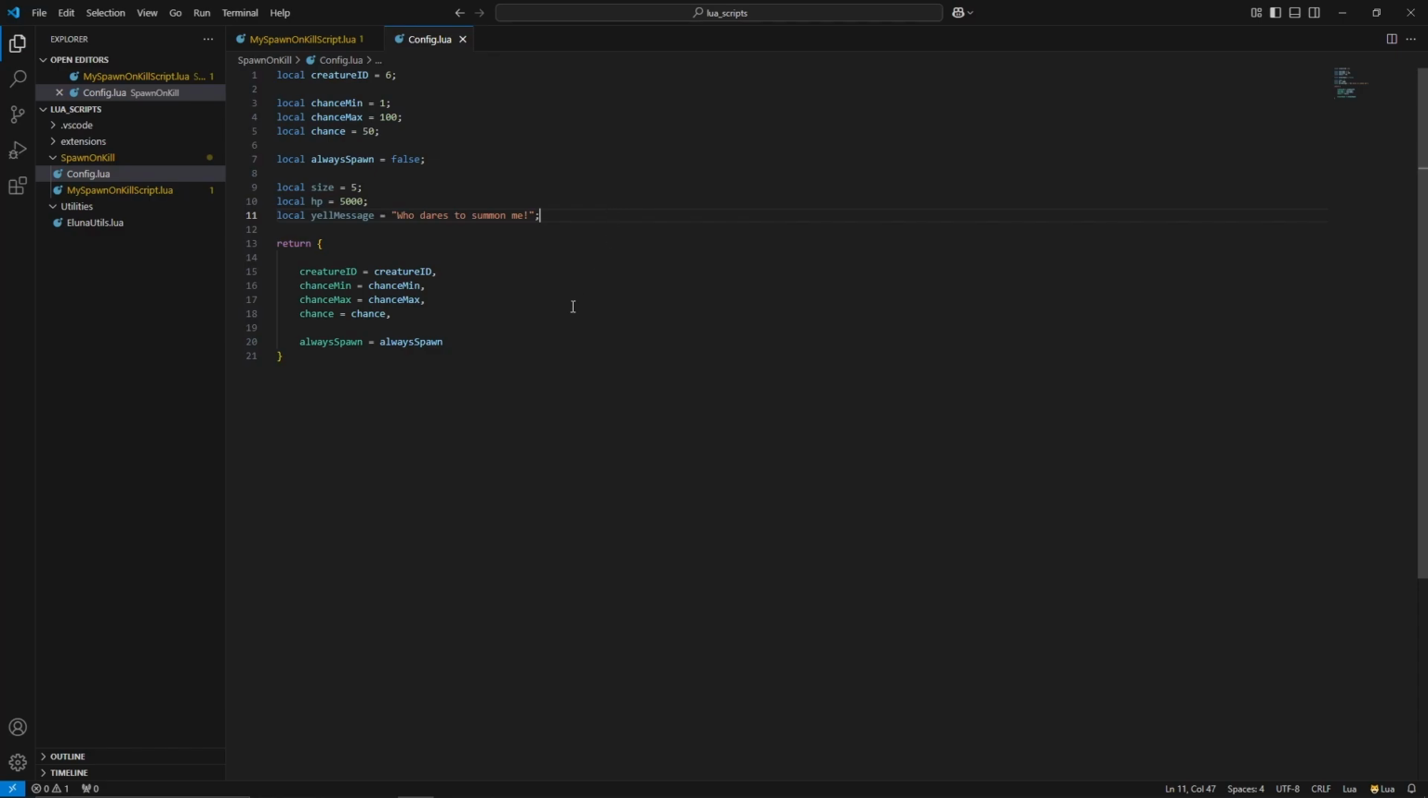So now go down here to our return and let's add these new variables we just created. So size equals size, comma, HP equals HP, and yell message equals yell message. Done.